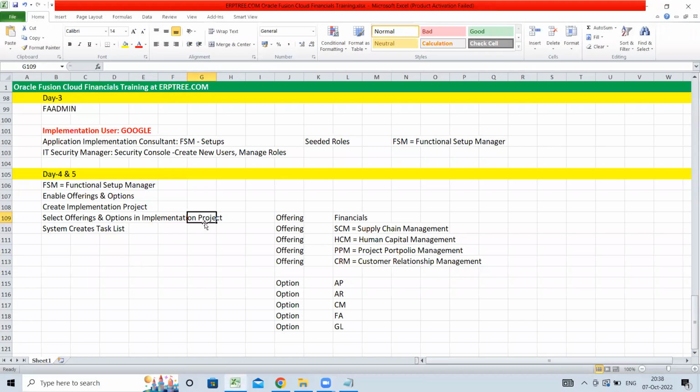In the last session, we have seen how to enable the offerings and options, and we created an implementation project. As a part of implementation project creation, we selected offerings and options, and the system created a task list. So this is what we have seen in the system. Along with that, we discussed releases, and what is the latest release of the application we are going to use.